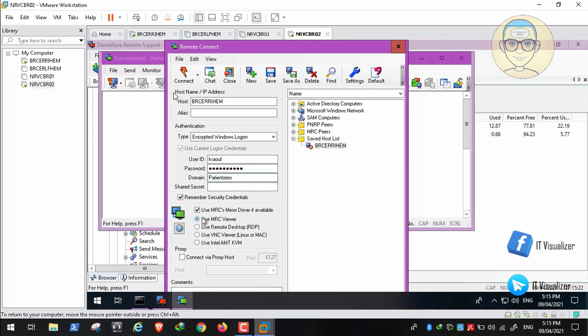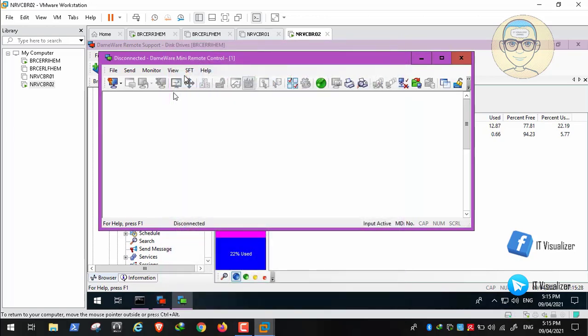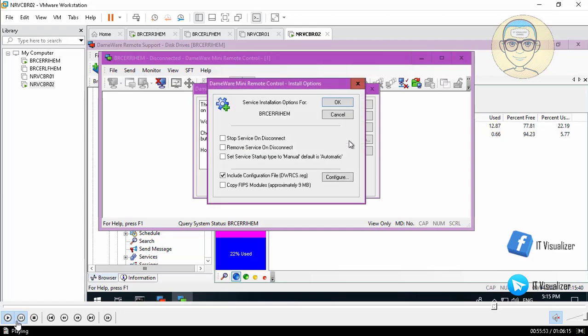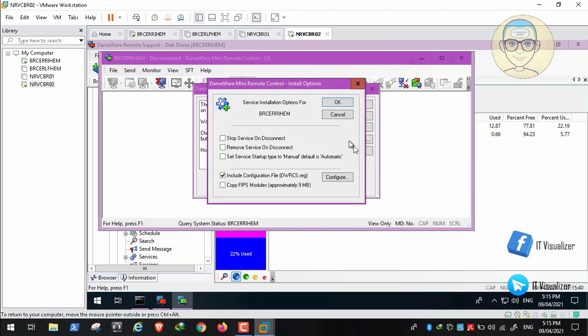So he needs to check first that he have an agent on this machine, so he will not be able to connect remotely unless there is an agent for the software on the machine. So he's connecting to the server, and then he will know automatically that there is no agent. So here he's telling you we need to install an agent. So here I need him to tell him install options. I need him to tell him to start the service.